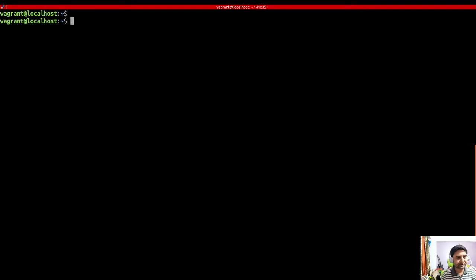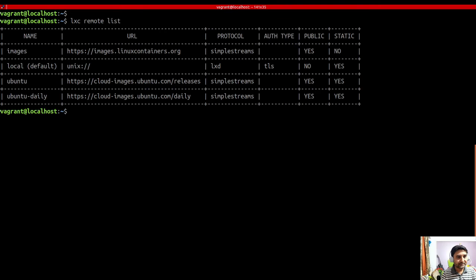Before that, we need to know, in order to create, let's say, a Ubuntu machine, you need a version like Ubuntu 16.04, Ubuntu 18.04, Ubuntu 20.04, but where do these images reside? If you want to know that, use LXC remote list. These are the repositories from where LXC will pull the images. It has the built-in Ubuntu library repository from where you can pull the images.